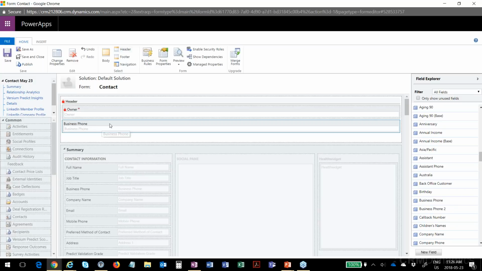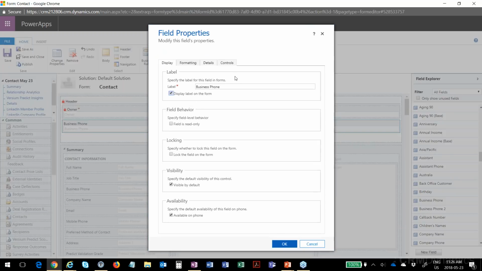So now it appears in the header bar. Now it'll kind of format that around a little bit for me. If I double click on that, it should open up the properties for that particular field, business phone.